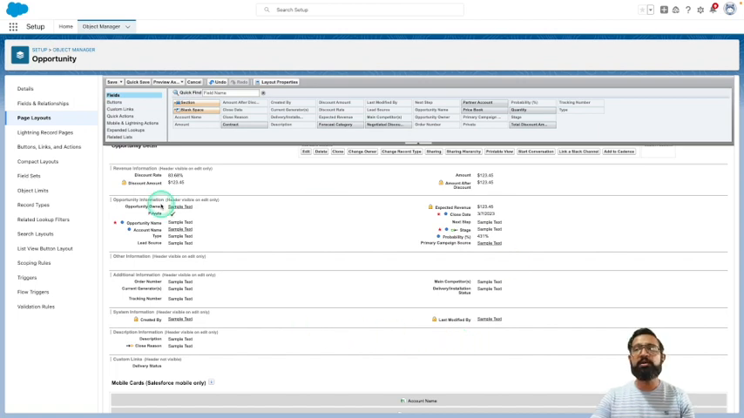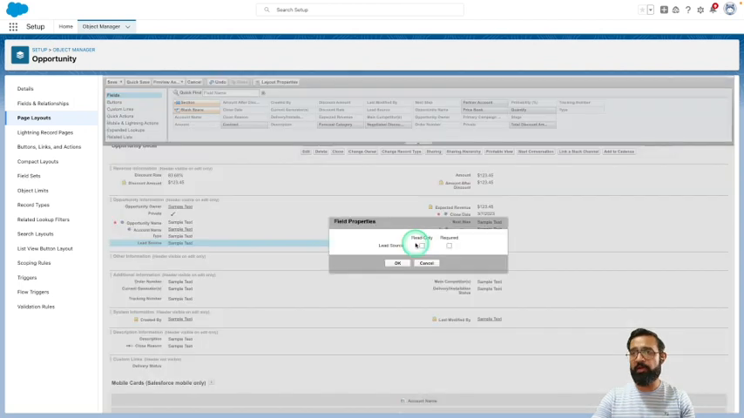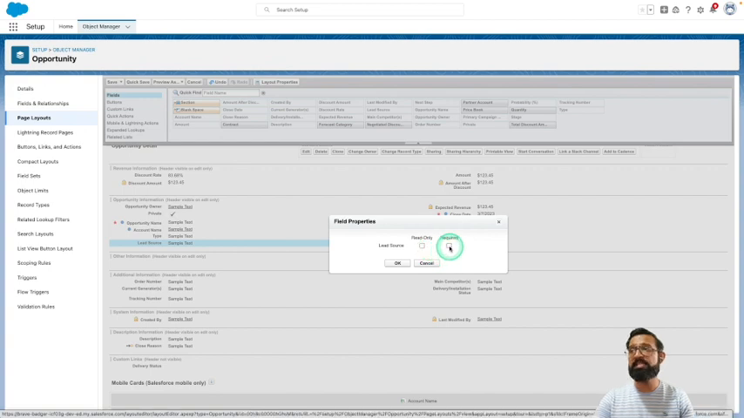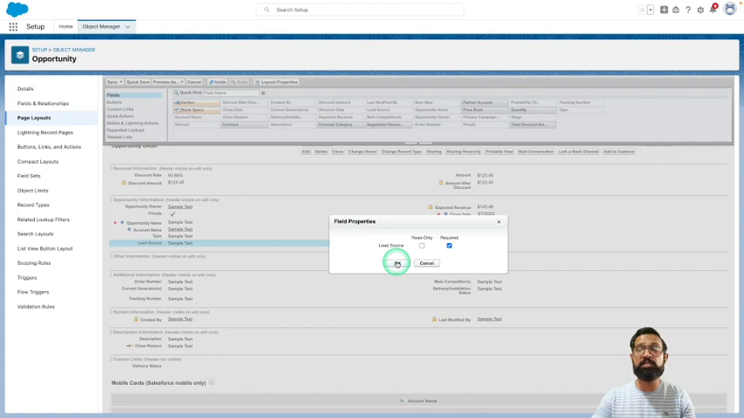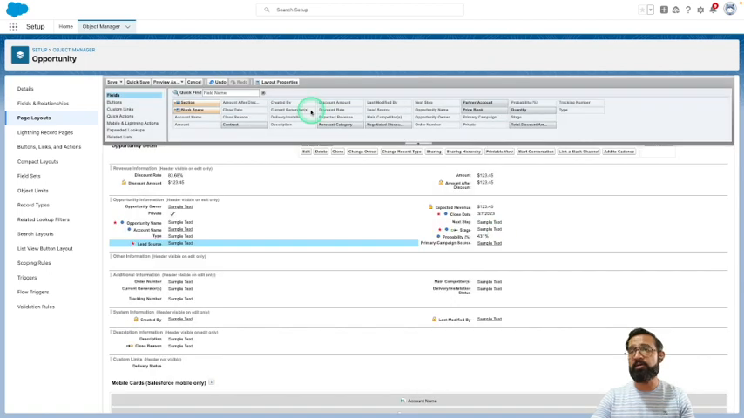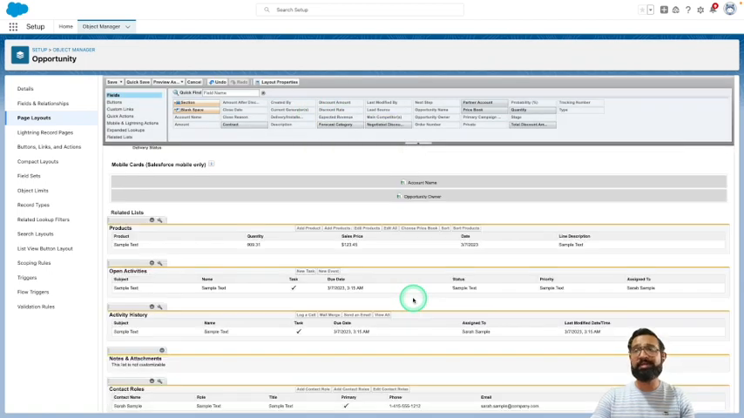In the opportunity information, there is a lead source field. If you keep your cursor on that field and right inside there is a properties icon, the wrench icon, click on properties and make this field required because that's what Genwat wants to capture for all B2C opportunities. So click OK.